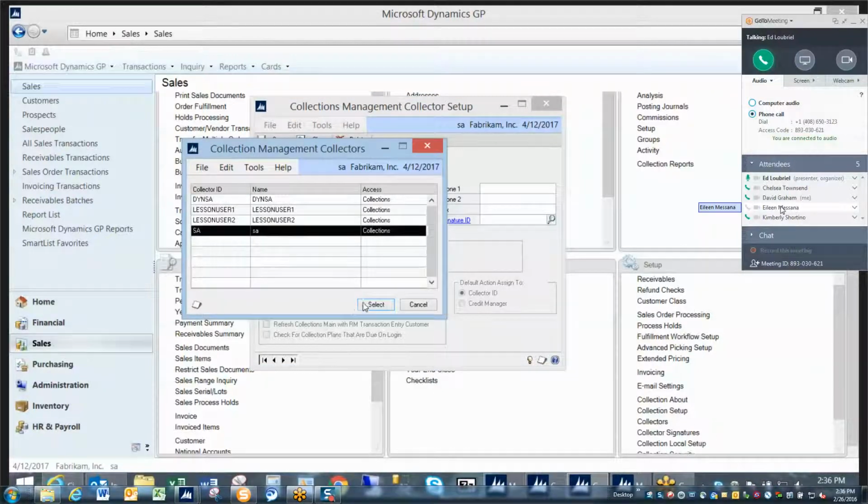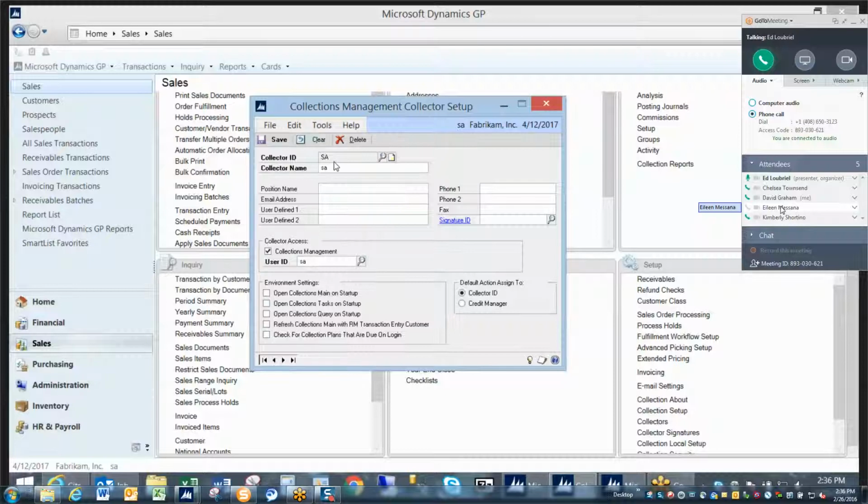So let's say I'm logged in as the user, and that typically is a one-to-one relationship between the GP user and the collector. But the collector can actually be somebody else. It doesn't have to match what the user ID is in GP. Some of these settings here are specific to this collector. Here I can put the position and the email address. Down here, there are some options in terms of what can happen. For example, I can have the collection main open up automatically when GP opens up. There's also another screen called the collection task, if I want that one to open up as well on startup. So there's a couple of those things that you can do on a user by user basis.